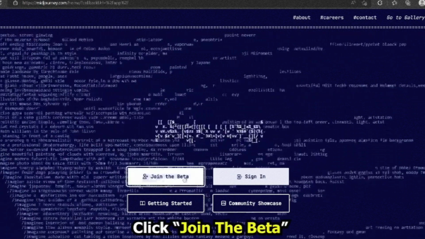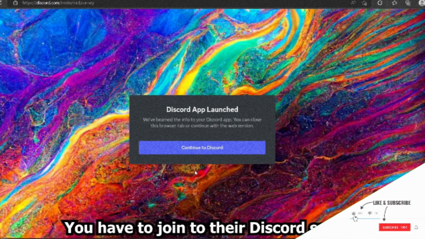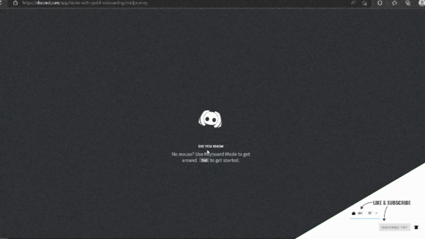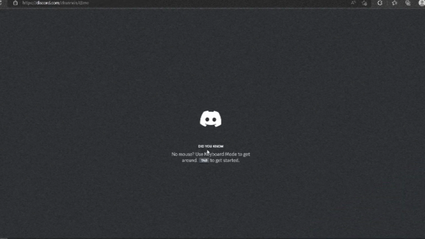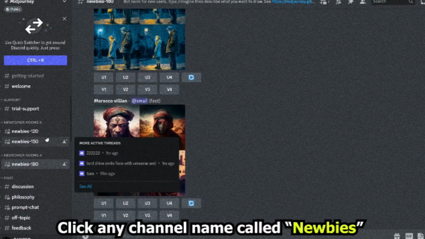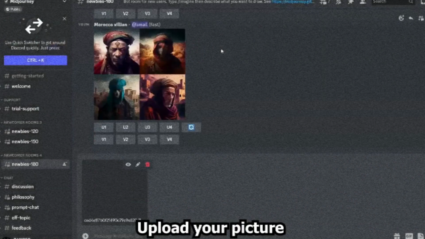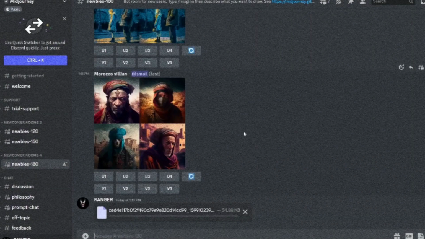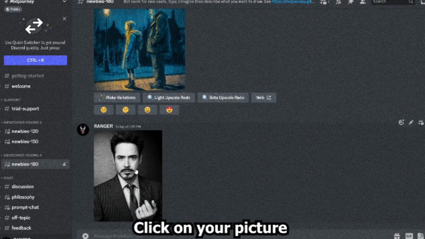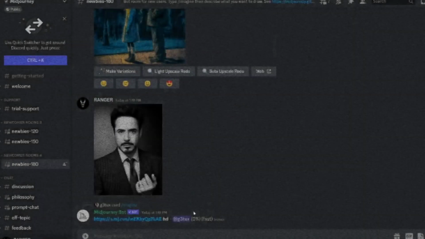From here, click join beta. After that, you have to join their Discord server. From here only you can generate your images. From here, click any channel name called newbies. Click on it. Upload your picture. After that, click on your picture, right click it, copy link.